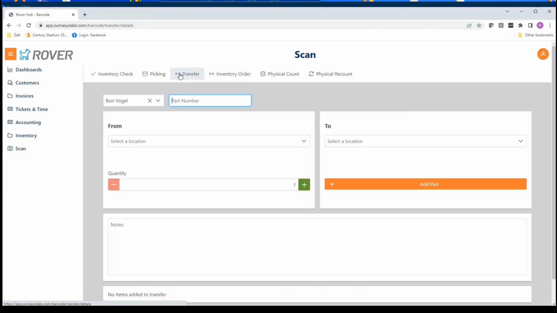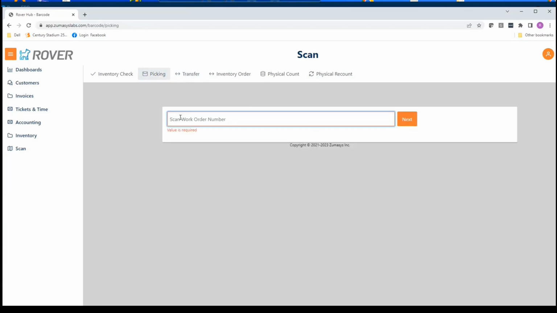So if I was going to transfer or pick, let's say, I would scan the work order number, and then I would scan the part number and then the location and put in the quantity, and it would issue that directly to the work order right from here.